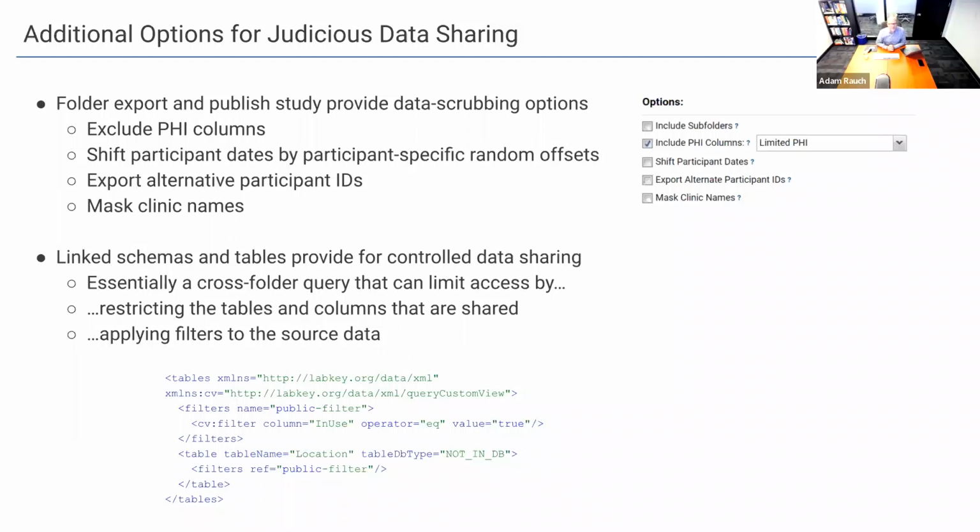So this is a simple example here. This little XML snippet is basically saying, I want to share a table of information, but I want to apply a filter to it before it's available to any of those users. In this case, the in-use column must be true. So all of the rows where in use is something other than true, most likely false, will not appear in this linked table.